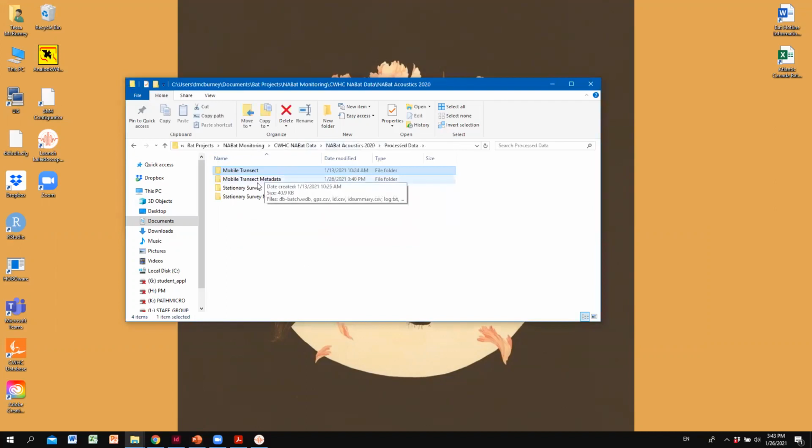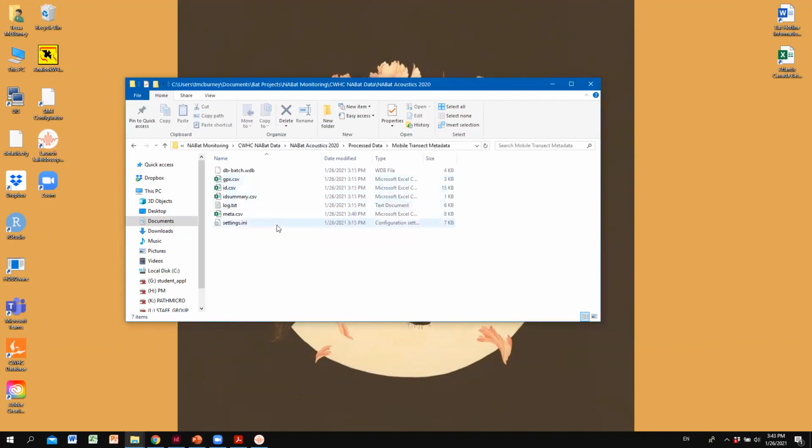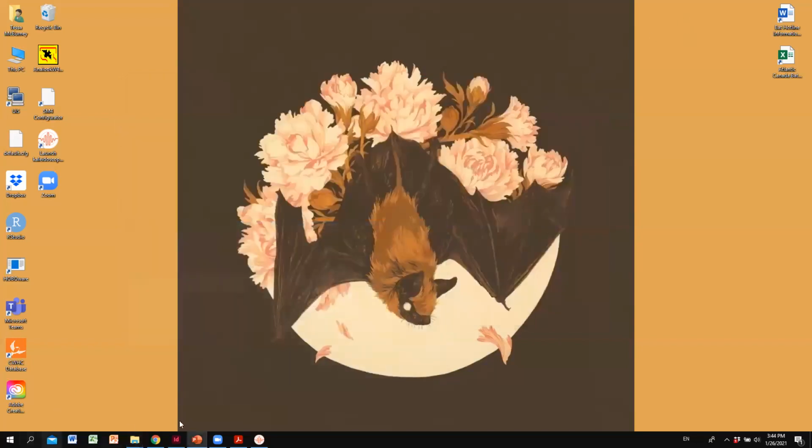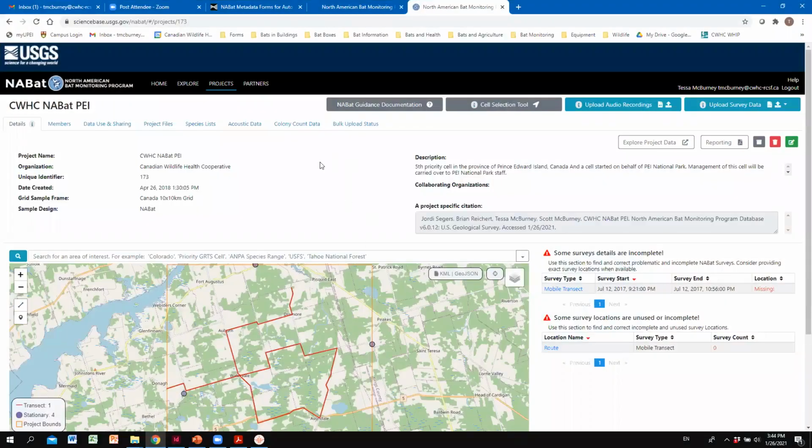So in our process data, mobile transect metadata folder, we're going to rename our meta.csv. And I like to use our organization name because I know we are the only individuals within our organization uploading data to the NABat website. And we only have mobile transects at this one grid cell in this year. So this would be the only file named in this way. So I feel comfortable naming it that. Great, so make sure that your file is named. And then we are ready to upload our data to the NABat website.